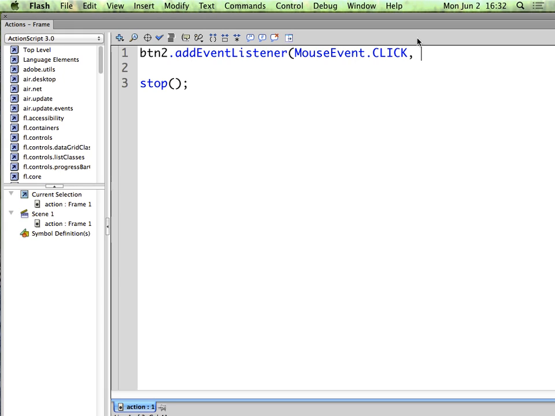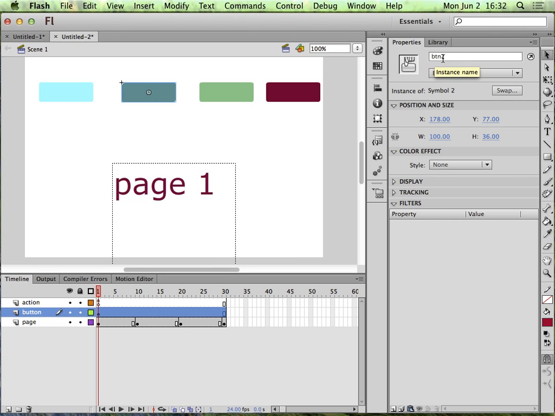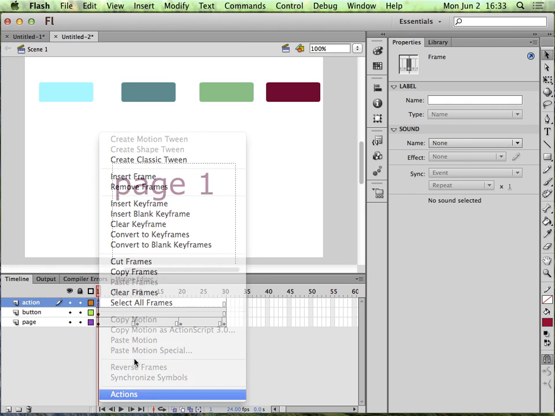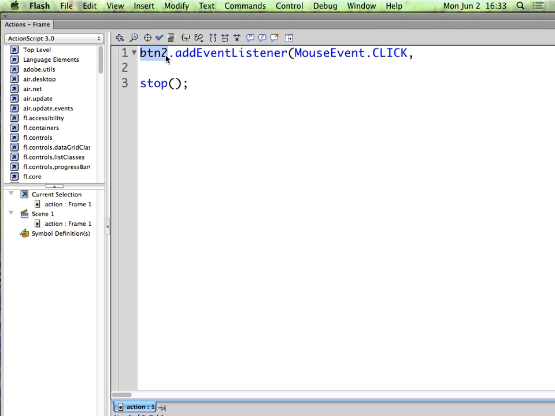Okay? I explain. Button 2 is my instance name. Let's say I type button 2 meaning in my code I type btn2. If I say pg2 btn, meaning in my action here I have to type pg2 btn. Add event listener meaning I add a function on this button. What function? Is a mouse event, mouse function.